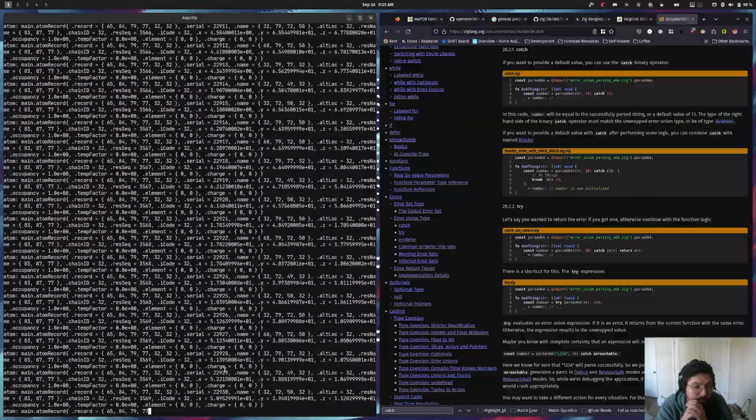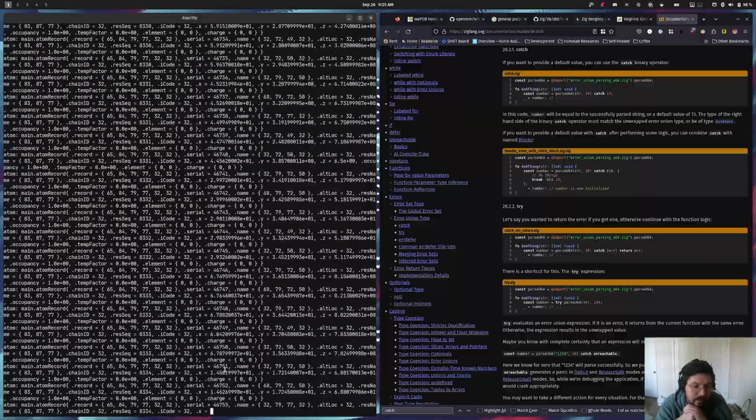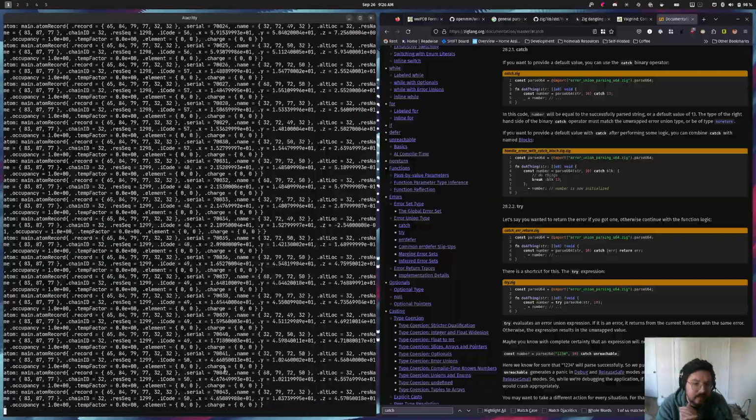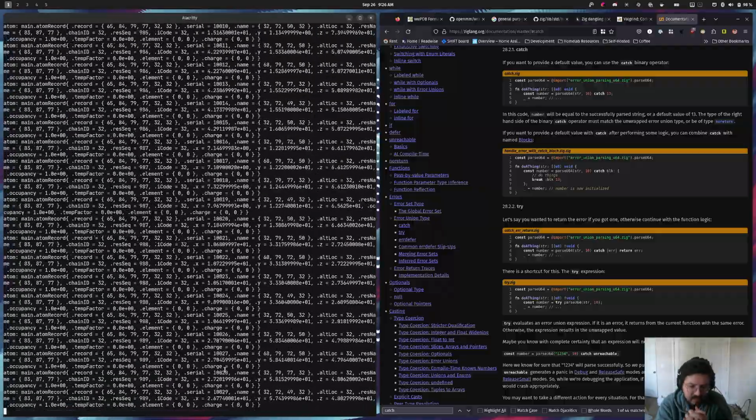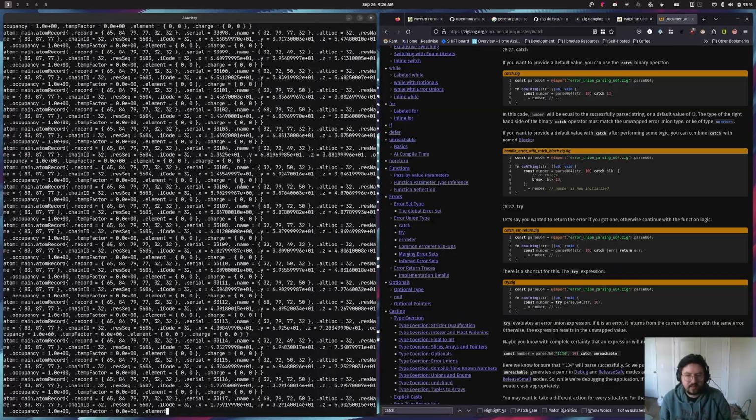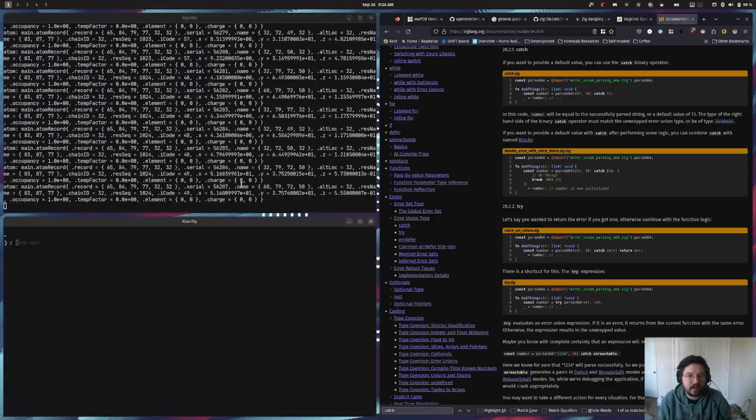Okay. So it is parsing, albeit not very fast. I know that's not what it looks like right now, but this is considerably slower. So let me see if I can show you the other thing I was looking at.